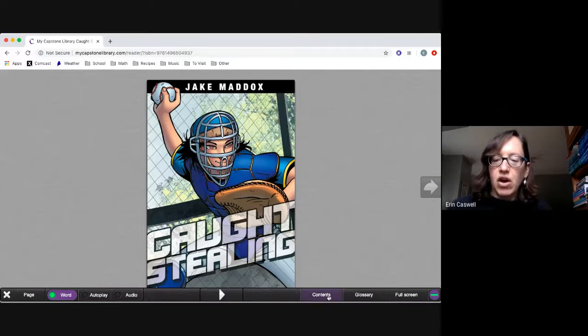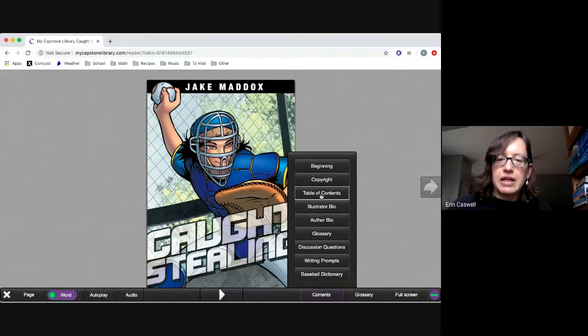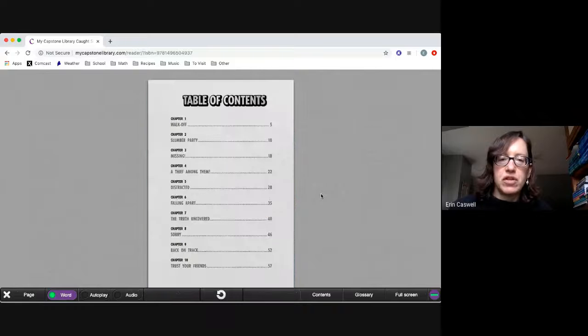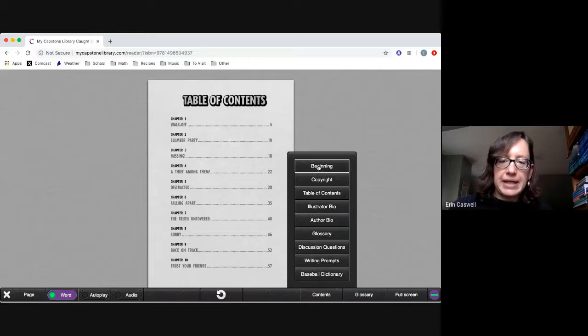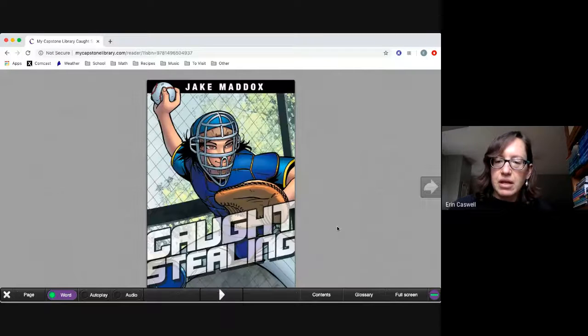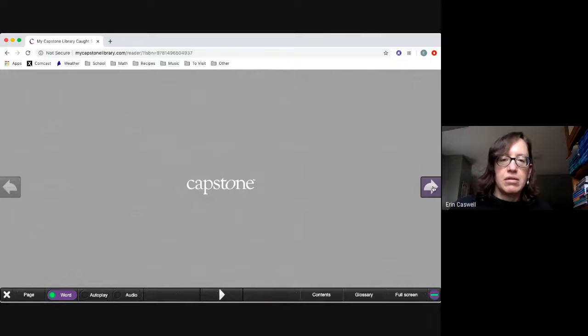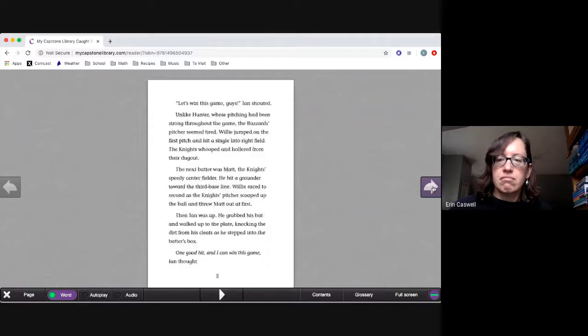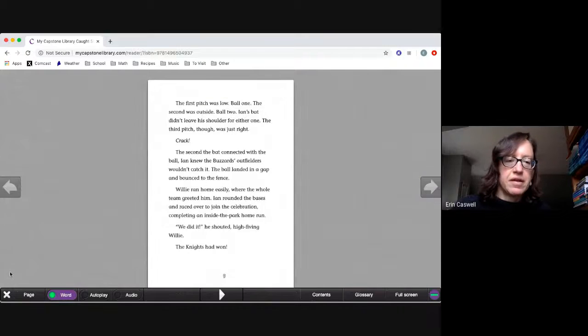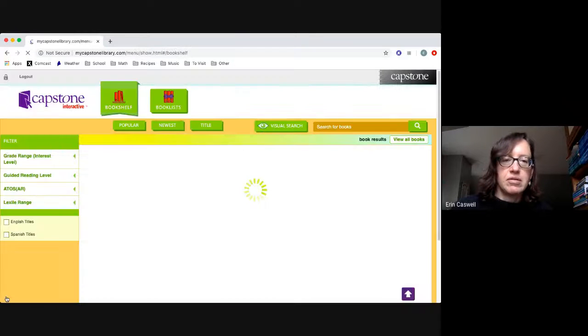Then you can see the contents of the book at the bottom. You can click on this and click on table of contents, and it will show you the chapters. And then I can click to go back to the beginning. Then from there, there's a glossary and then a full screen option. When I read the book, I can just click on these arrows to turn the pages and read. When I'm done with the book, there's an X in the bottom left that I can use to go back to my bookshelf.